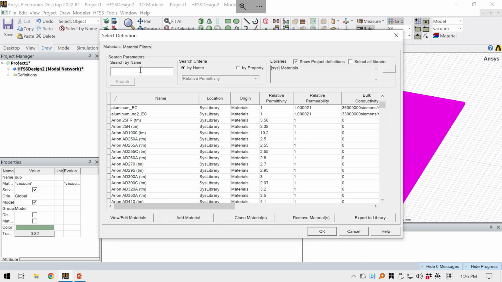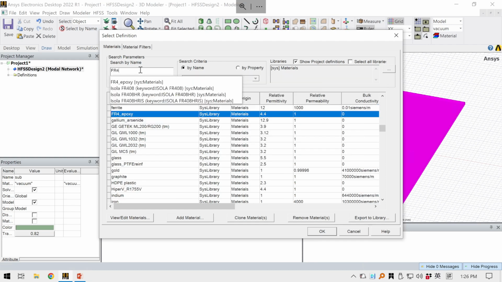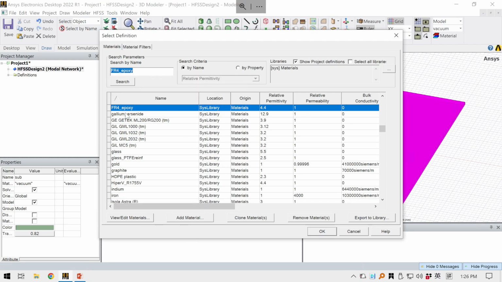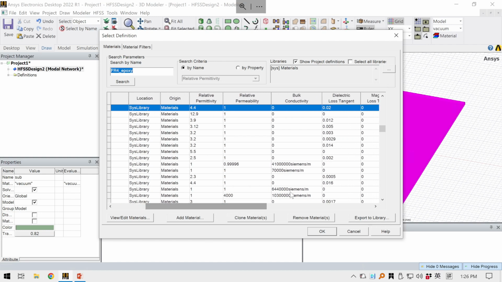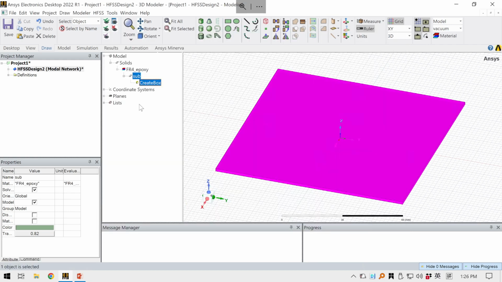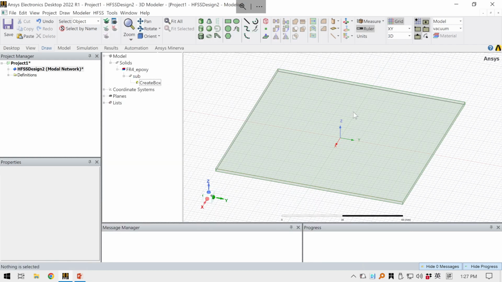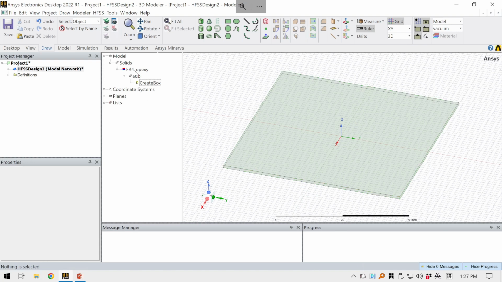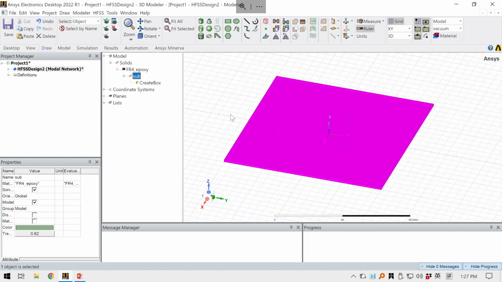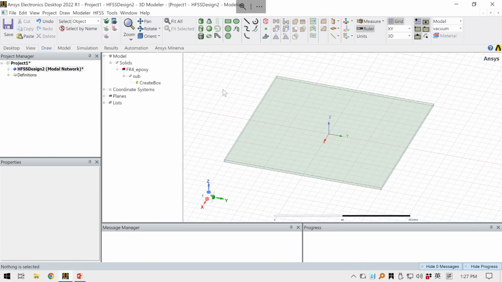But because we are using FR4, and FR4 is a very common material, here we search for it. Here, FR4 epoxy, the first one. It's a system material. And you see, this is already selected. Permittivity 4.4 and loss tangent 0.02. This is correct. And after selecting, click OK. Now the software knows that we have a geometry, which is our preferred size, and we have the material, which is FR4.